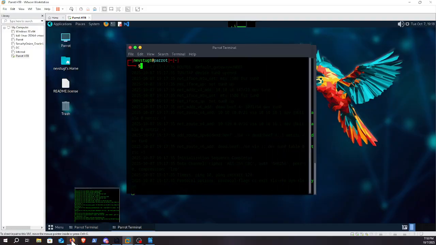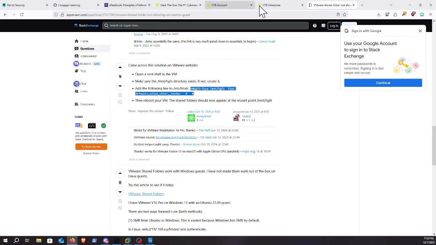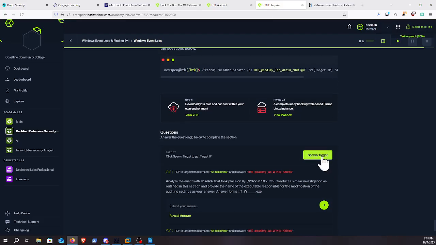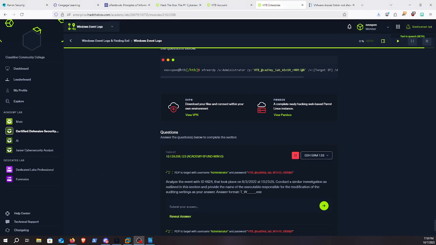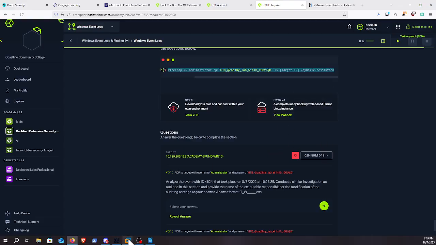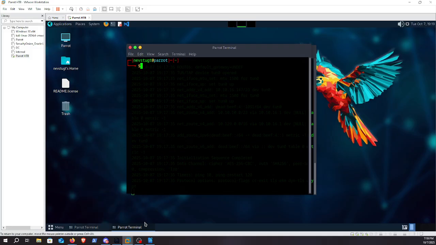And the next thing to do is go to Hack The Box. I was supposed to spawn the target. Totally forgot. So let me spawn this target and pause. All right, so that's done. Now here's my IP address. The next thing is I have to copy this thing right here. Let's go back to 10.129.205.123. I'm not gonna remember it.